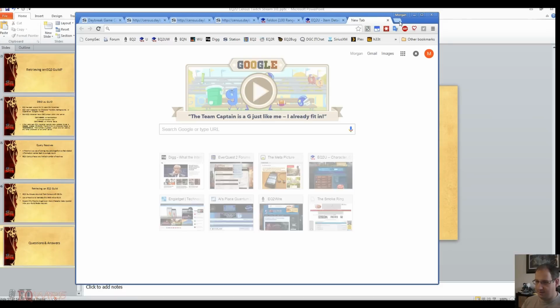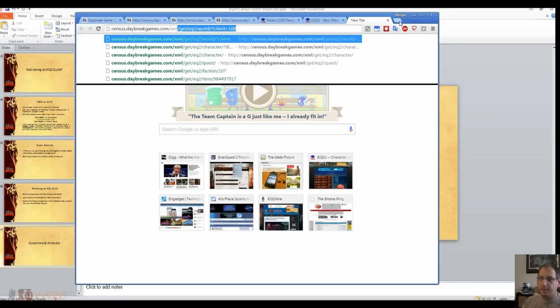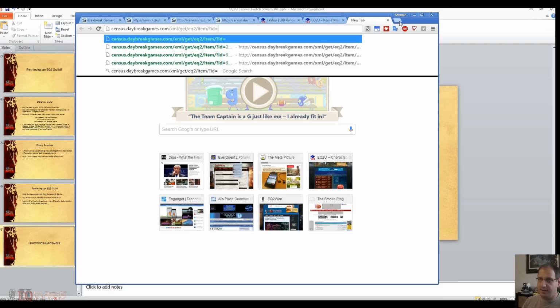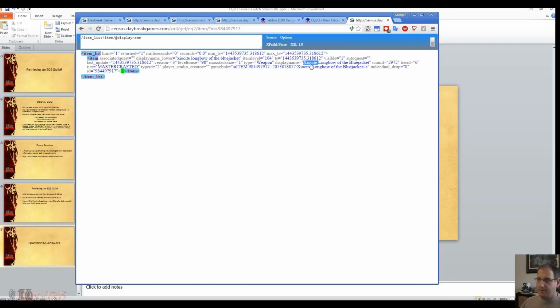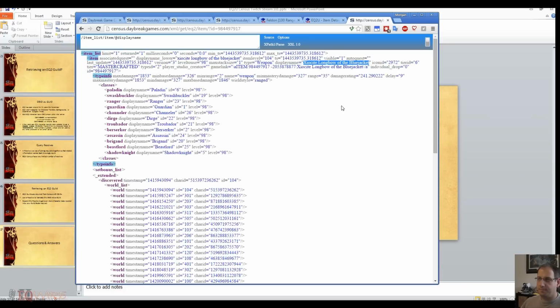We'll go back to Census item, and I'm going to do ID equals, and that's our bow. We could have also done a search for that name.